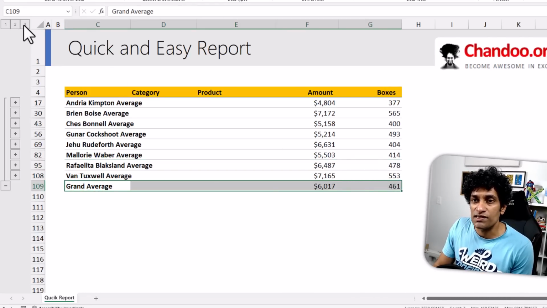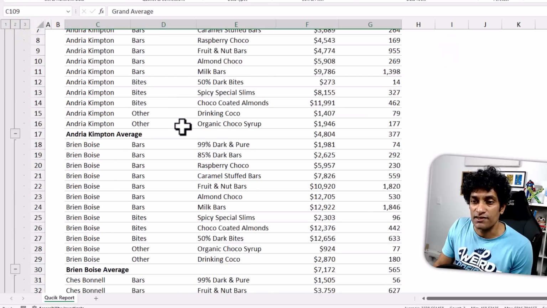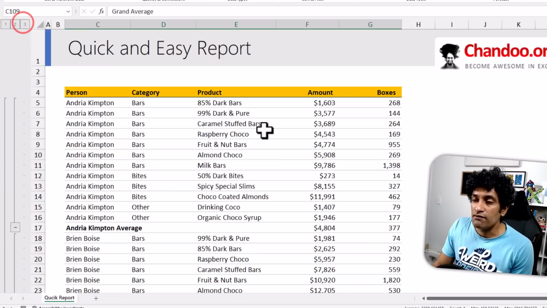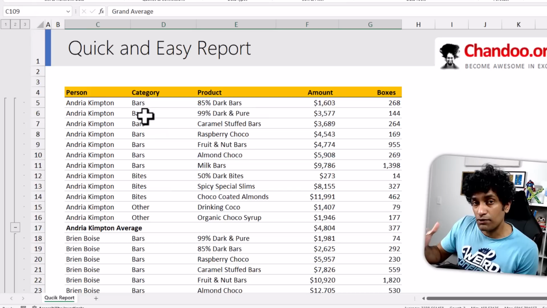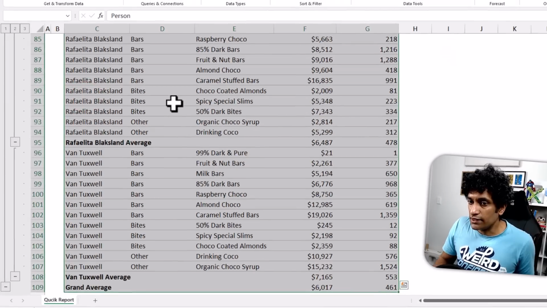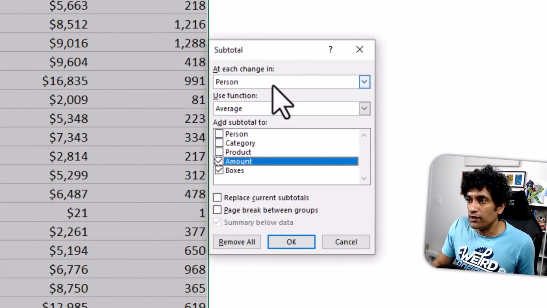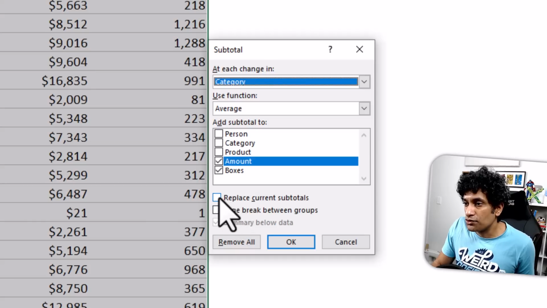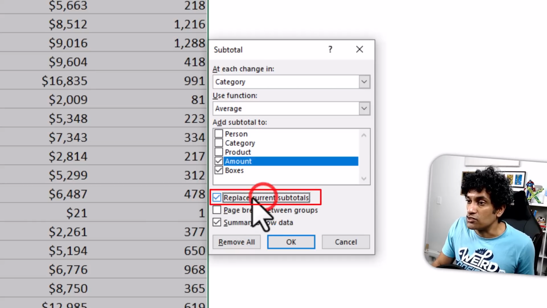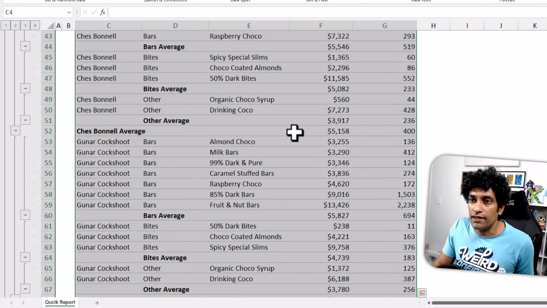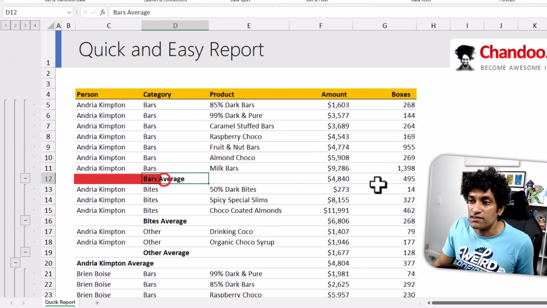And if I want to see the lowest level detail, I can go to level 3 and then I can see all my data. Level 1 will just contain my grand total. At this point, I want to add a further subcategorization, a nested level if you will, at the category level. So again, we'll select all the data, go to Subtotal, and then this time select for each change in category. Make sure that you don't have the Replace current subtotals option checked. By default, Excel will check this, so uncheck this if it is there. And then click OK. This will add a product category level subtotal as well.